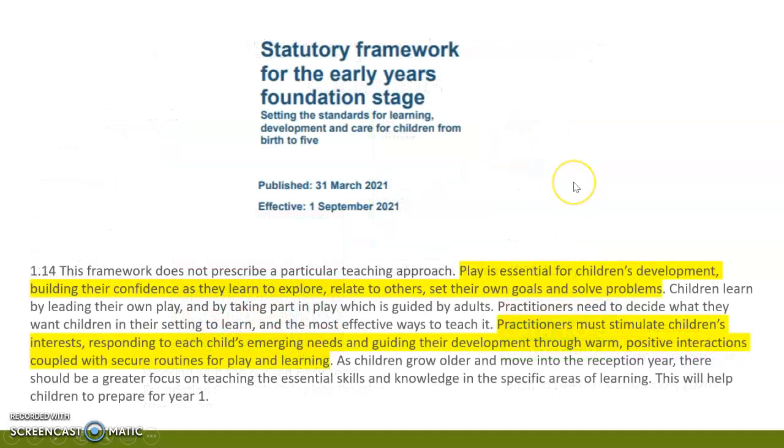So the statutory framework, what does it say about play? Play is essential for children's development in building their confidence as they learn to explore, relate to others, and set their own goals and solve problems. And we as practitioners must stimulate children's interests, respond to each child's emerging needs, and guide their development through warm, positive interactions. And we do this day in, day out, always responding to children's needs, always responding to their love of learning and the things that really interest them individually.